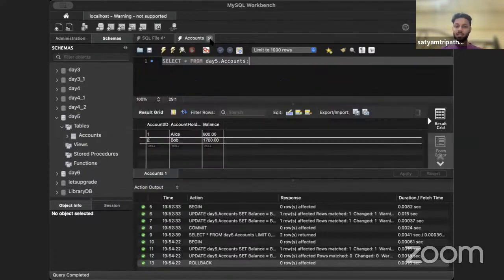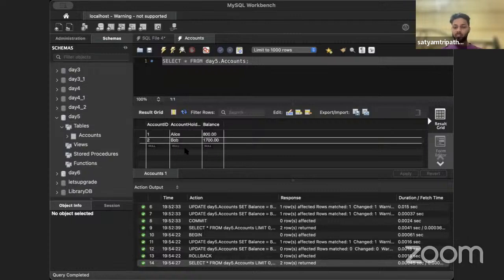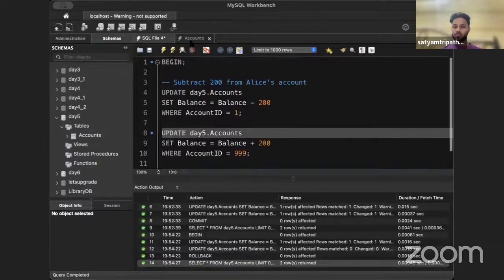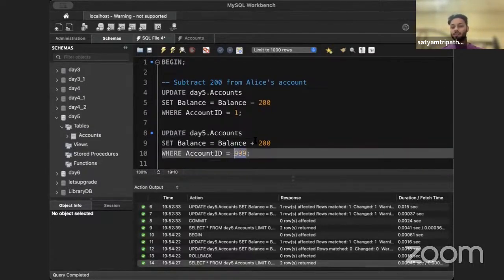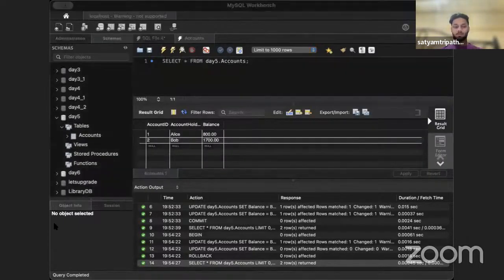So let's execute it. We have successfully executed it. And after that, I'll look into the table. Just see this now. Okay, just see this. When there was no such account ID, it did a rollback over here. Got it?